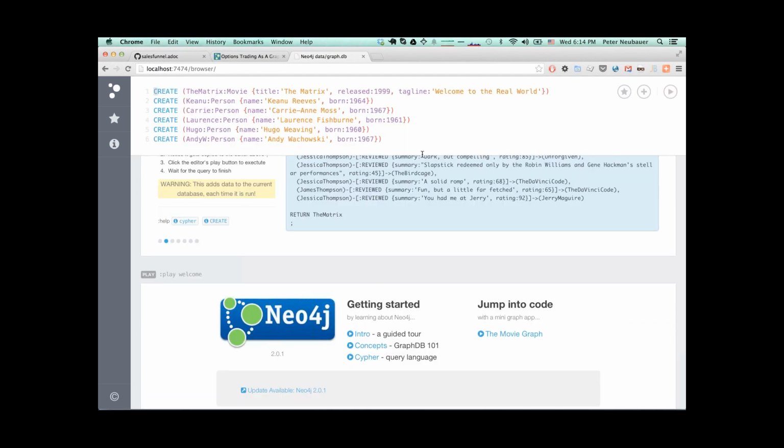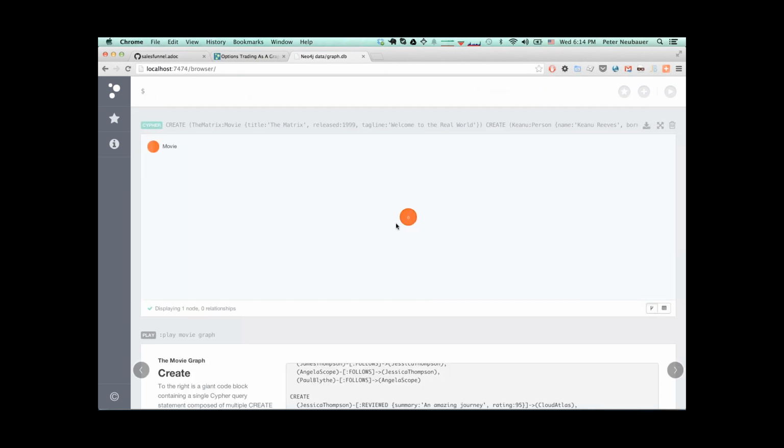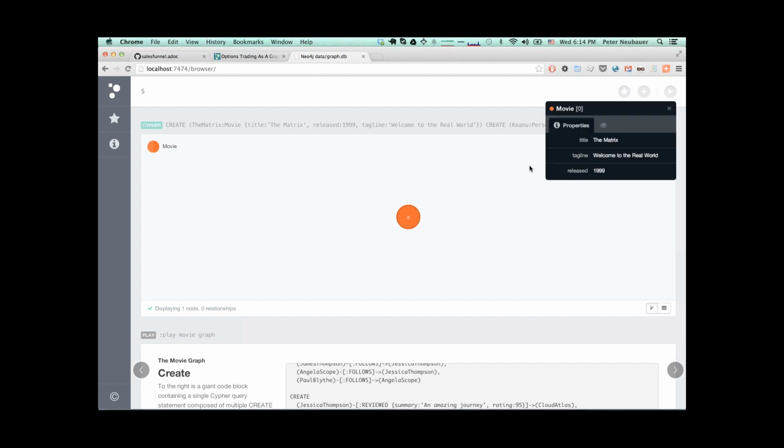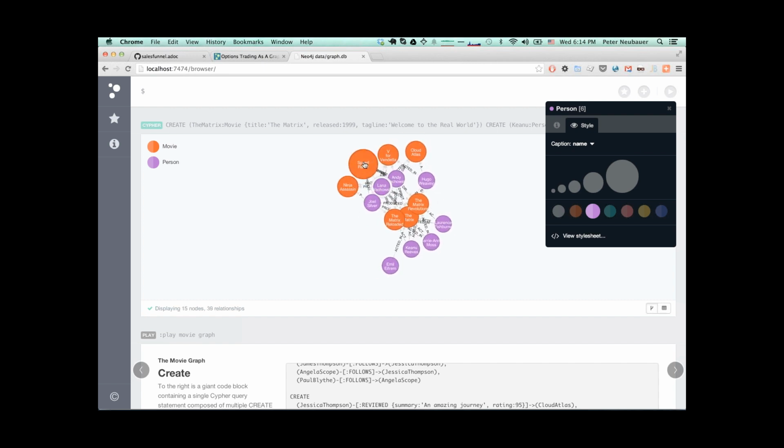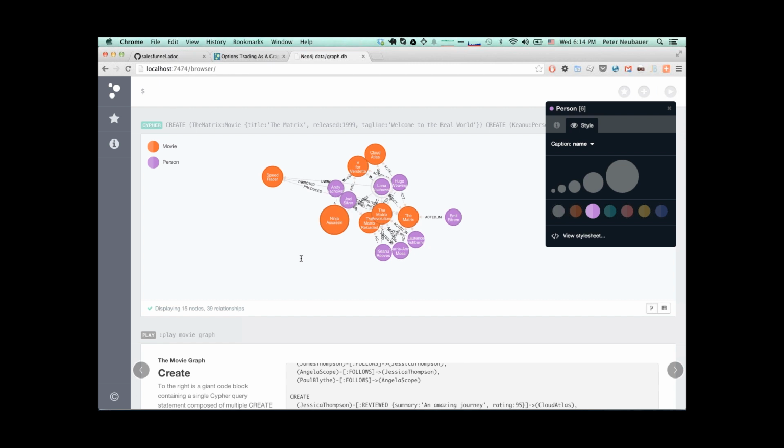So let's put that into our editor, execute it, and we then have a node here, right? So if we then style it and say we want to have it a bit bigger and the caption should not be the ID but the title of this thing, then you see the matrix. Double click on it, we get basically a force-directed layout. We want to have the name of this, and we can see there's stuff going on here.